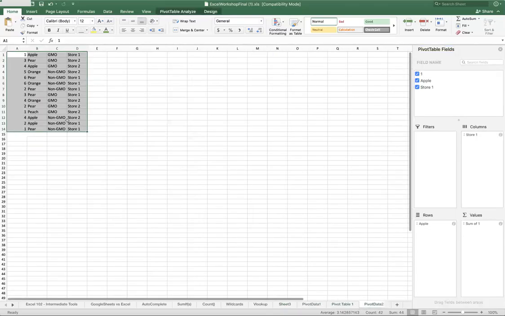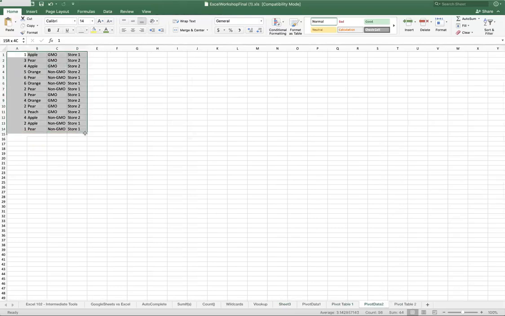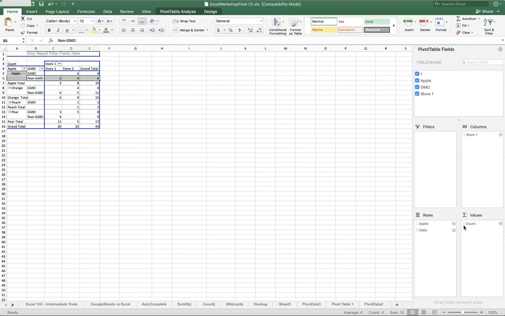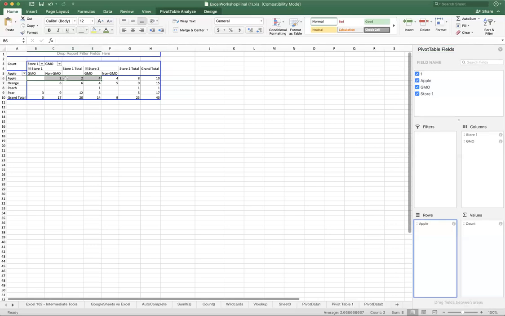You can do this with all kinds of things too. So here's another example of a pivot table where I've got 4 criteria, in addition to the store, the fruit, the count, I've also got GMO or non-GMO. And here's another pivot table where I've tried to visualize that. You'll see for apples, how many GMO apples do we have in a given store? How many non-GMO apples do we have for a given store? Just like last time, you can play around and drag in different criteria, see what visualization works best for what you're trying to do.